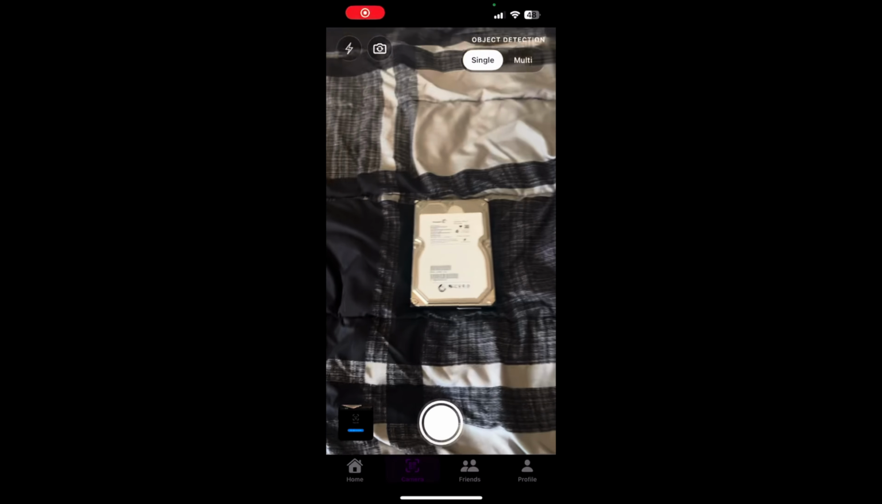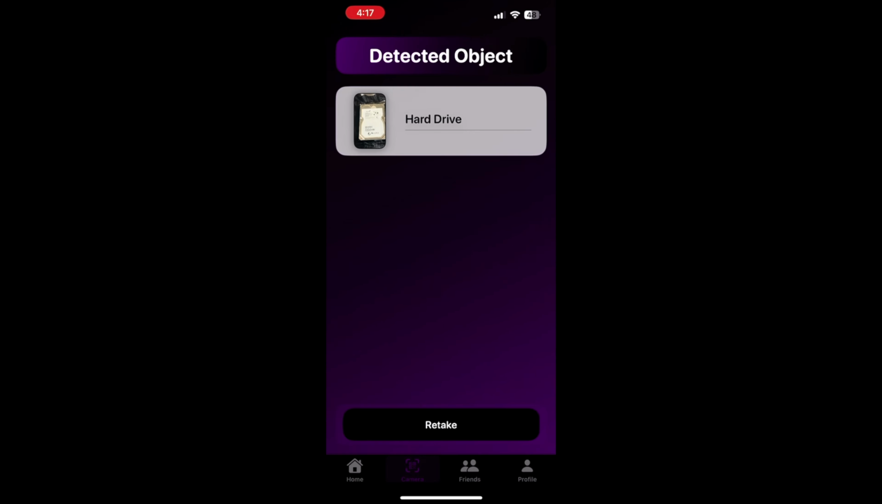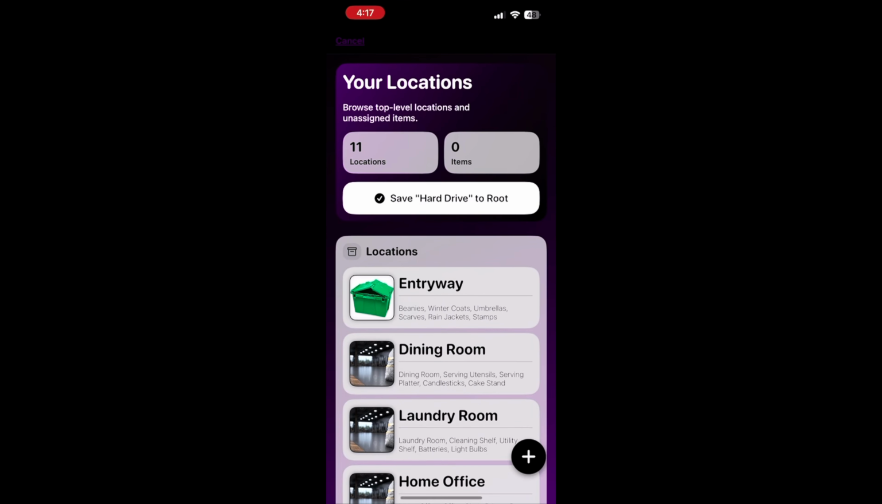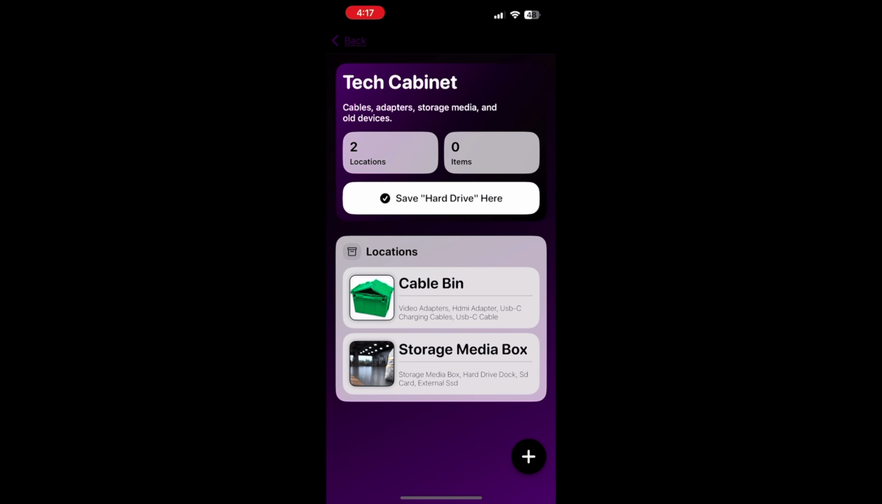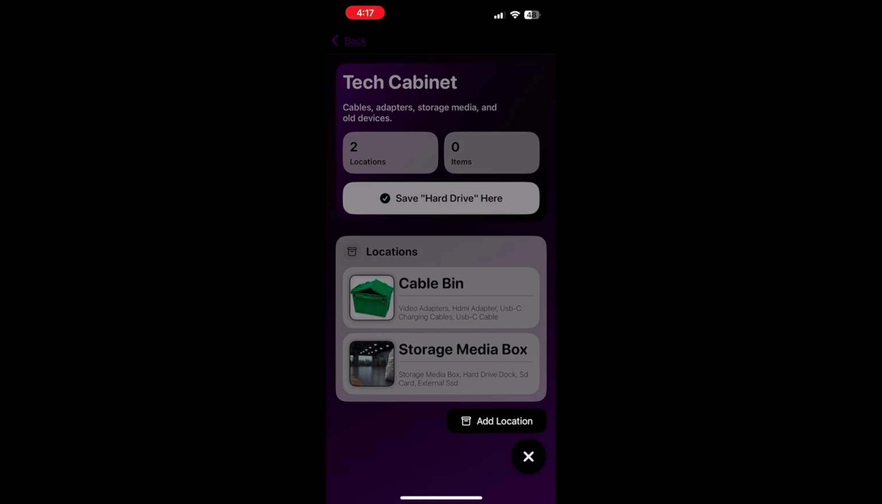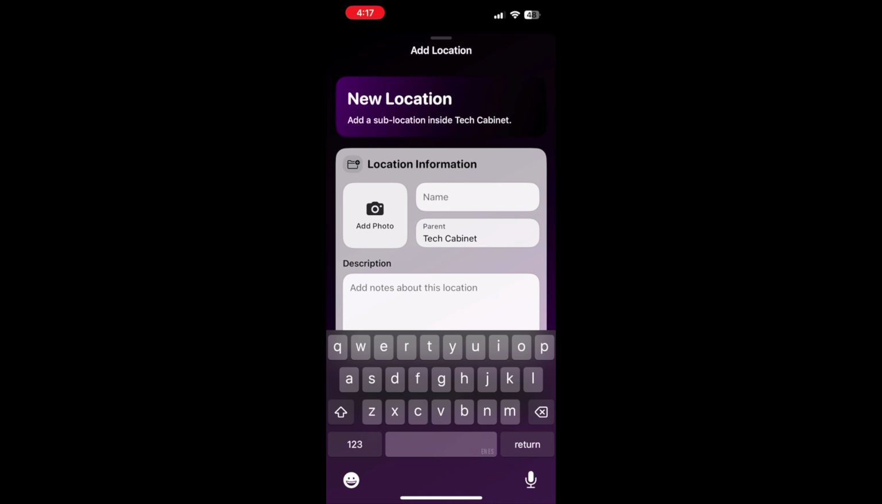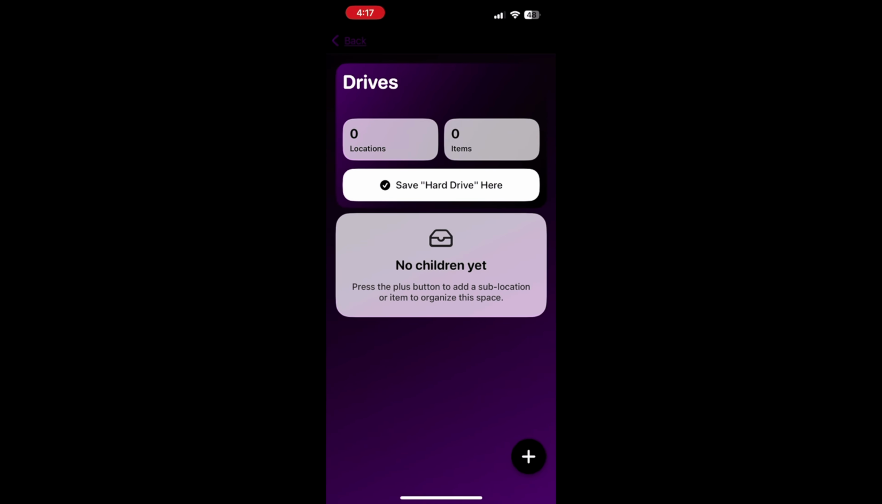Additionally, the app has a feature to recognize objects in a picture, crop it automatically, determine what it is, and label it. So here I took a picture of a hard drive where it's able to crop the image automatically, come up with a name, and then you can choose where you want to save it. So in this option, I put the home office, but there wasn't an area in the tech cabinet where I wanted to keep it. So you're able to create a new location while in this saving view to be able to save the item into in case you forgot to make the location previously.